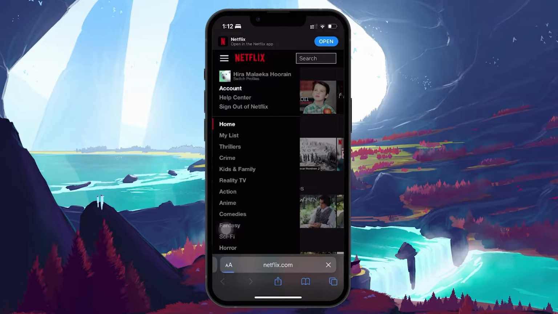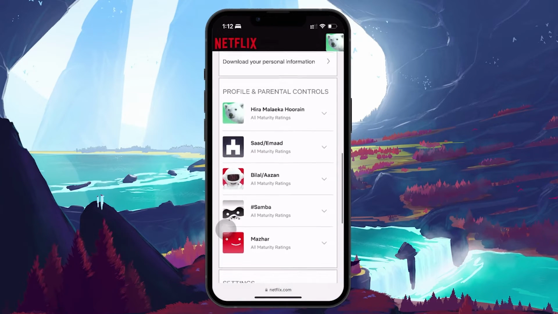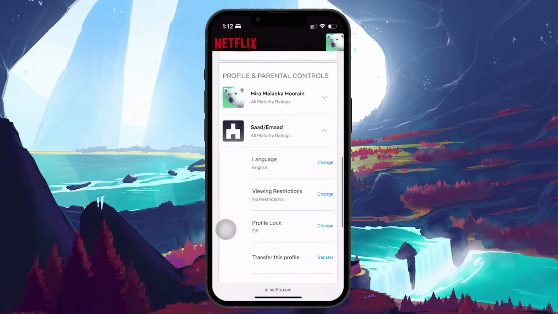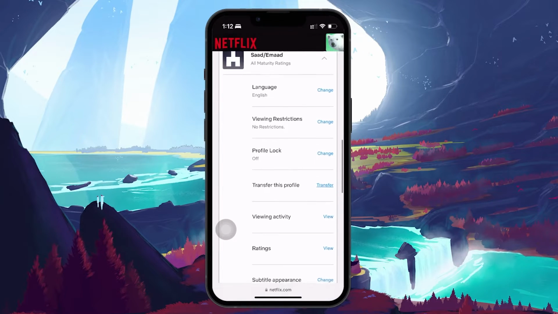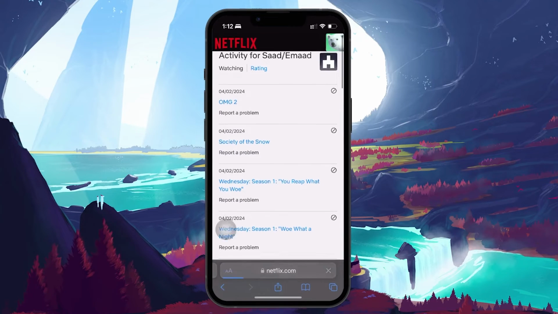Scroll down to the Profile and Parental Control section and choose the profile you wish to manage. Look for Viewing Activity under that profile and tap on View. Here, you'll see a list of all the shows and movies watched on that profile.